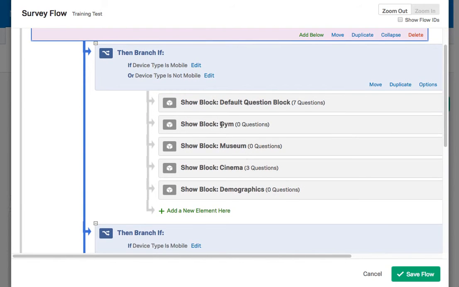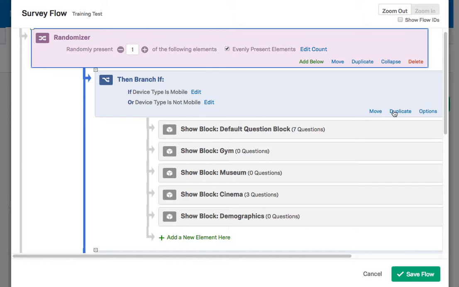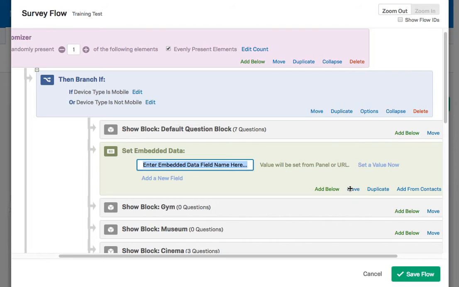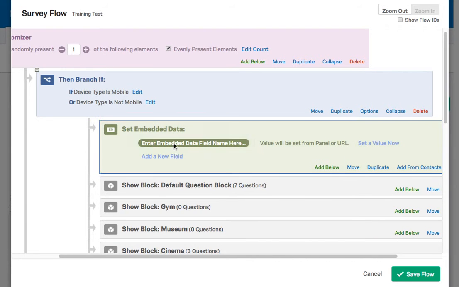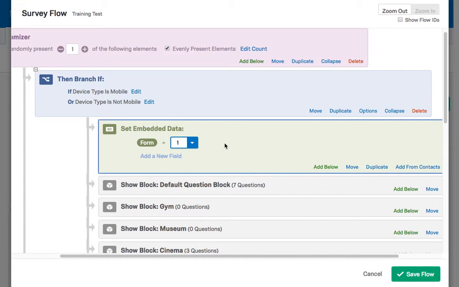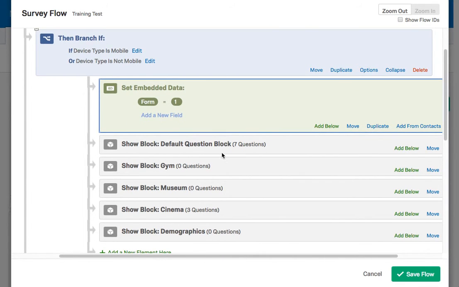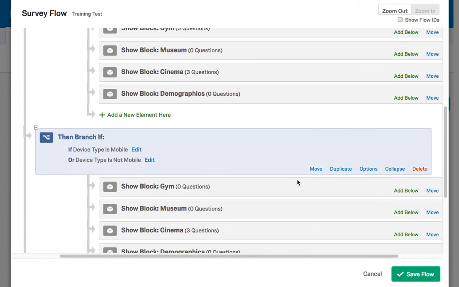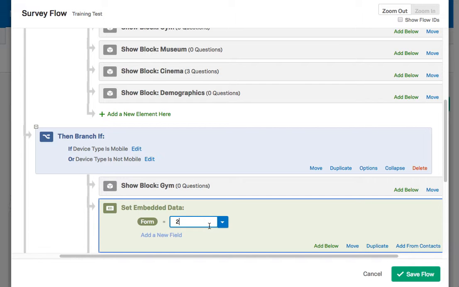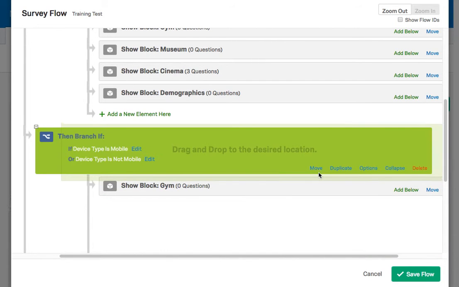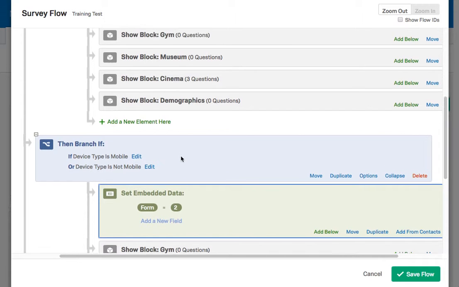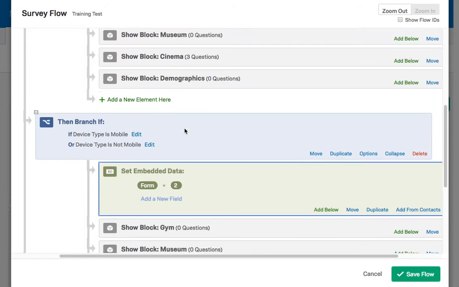The other thing we can do is add something in here. We can add below here an embedded data element, move that up right inside the branch, and call this form, for example. For this one, the form would be 1, so you can tell that they got the iteration where the default question block was first. Then you can do the same down here: add below form, is equal to 2, and move that up. As soon as they're assigned a specific branch, the first thing they're assigned is embedded data, which will tell you which version of the form they got. Then they'll go through and take the survey, but in different orders.